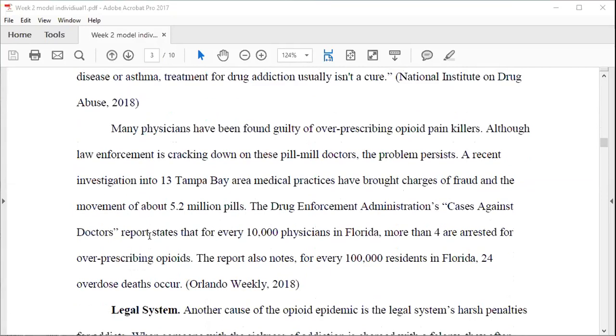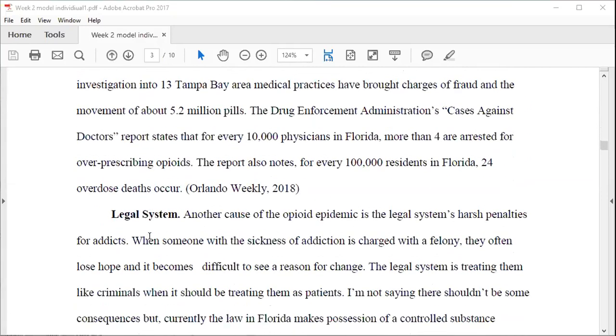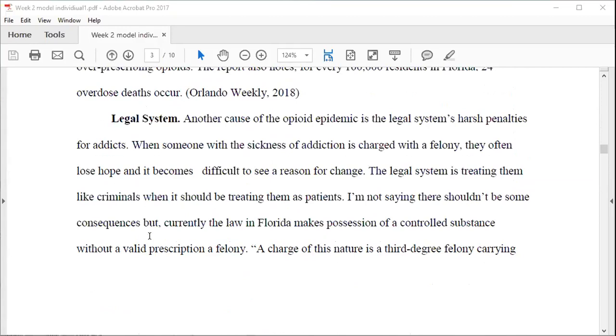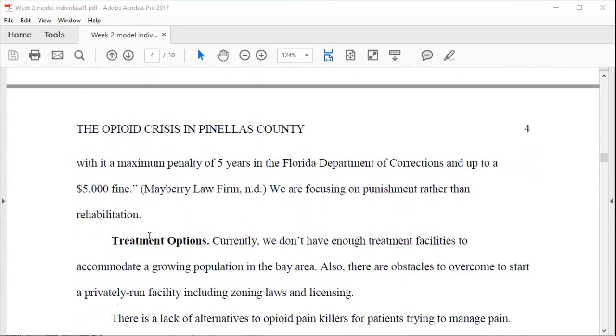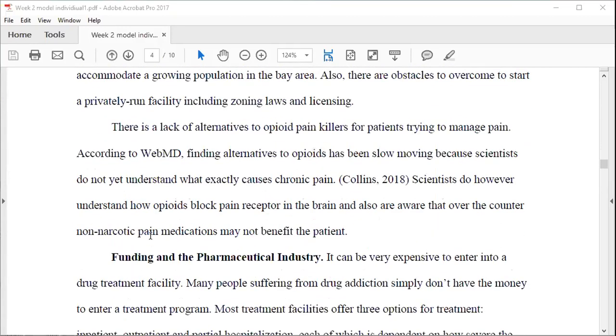And so they go into the people, they go into the details about the legal system, they go into treatment options. And so this is the level of detail that you should have had in your week 2 paper. And a lot of students just had a bunch of paragraphs strung together without any section headers trying to define the sections that they're doing. And that's what made this one so strong.